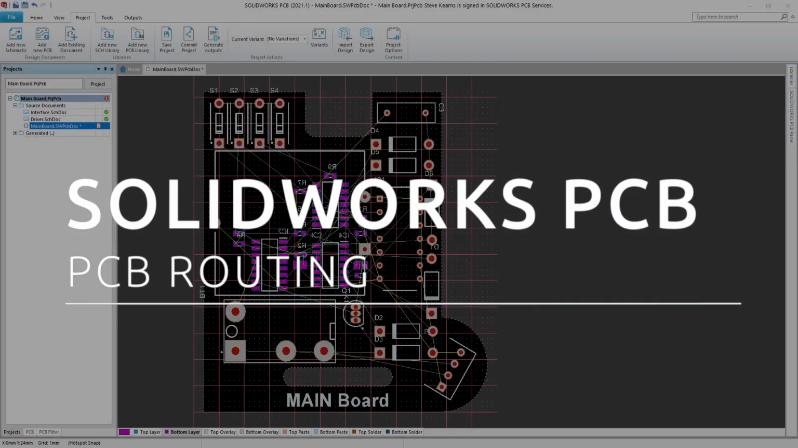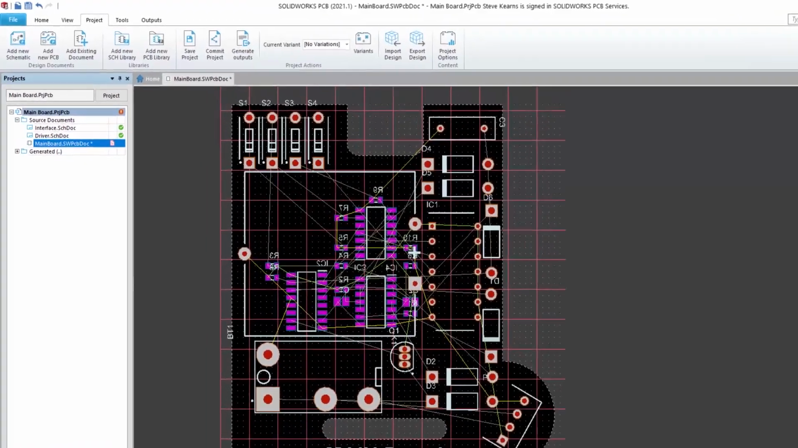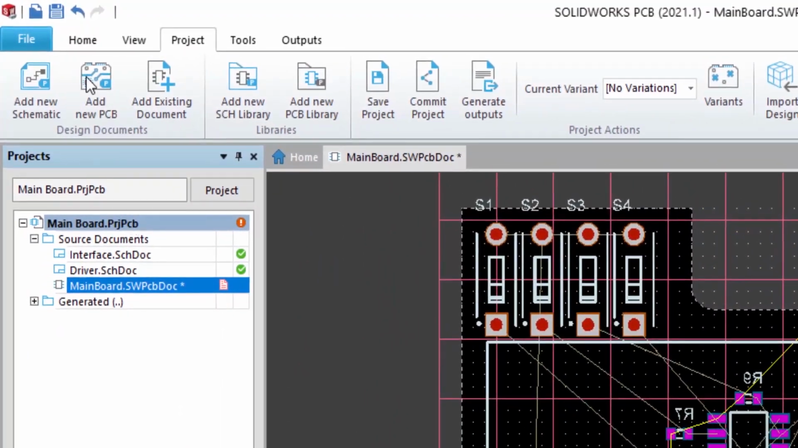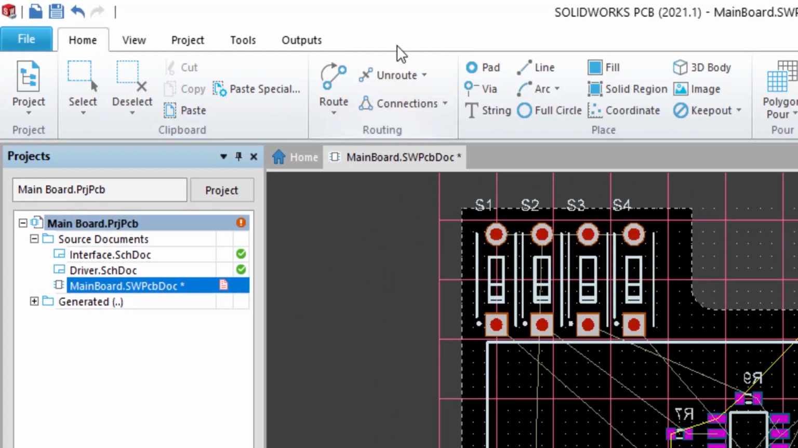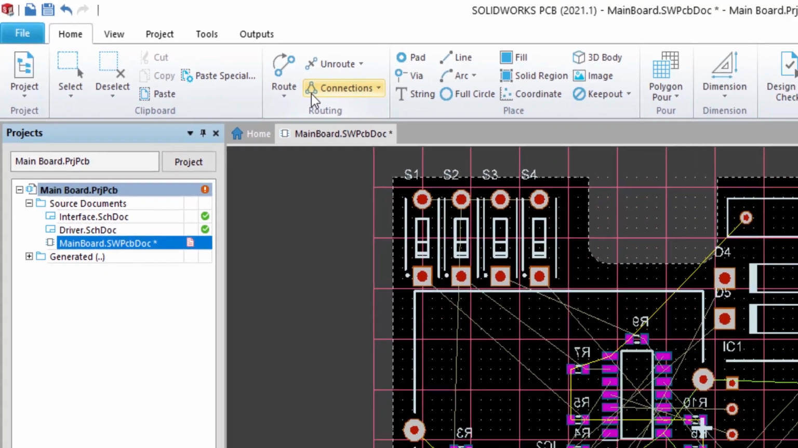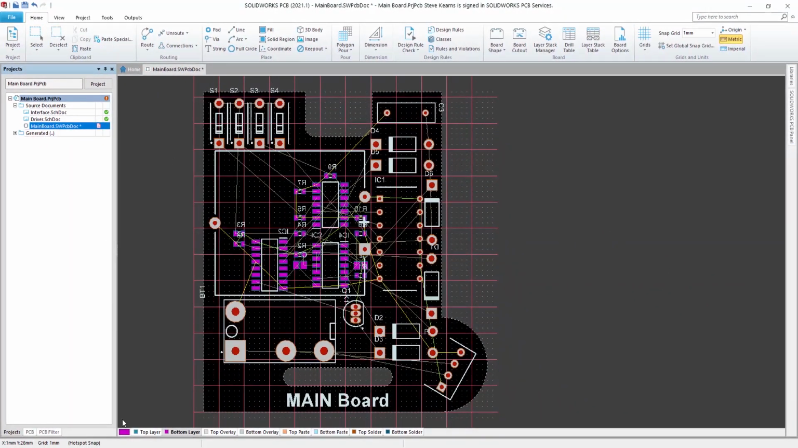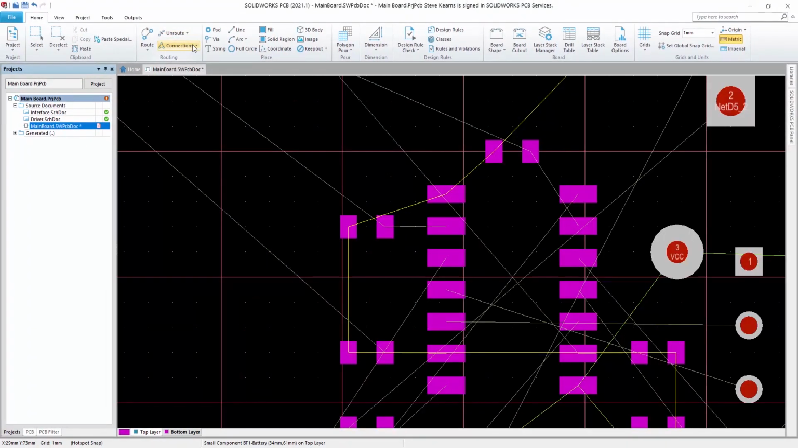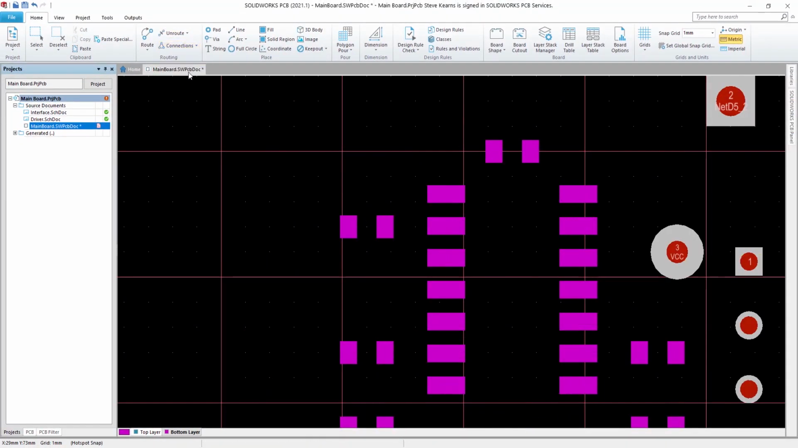In this session, we're going to look at some of the routing functionality within SOLIDWORKS PCB. On the Home ribbon, we find the routing section. But first, I will declutter the screen, leaving just the data of interest, using the View Configuration dialog. Within this area of the design, we will conduct some routing.